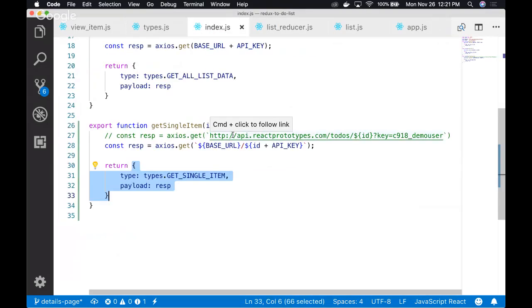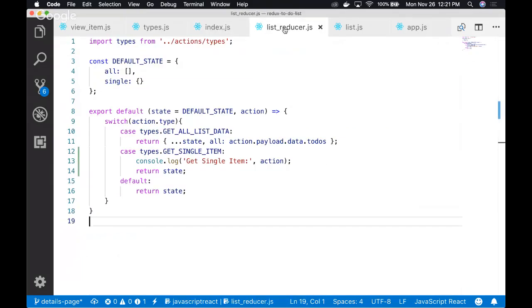So we defined our function. When this function gets called, it's going to return this object, pass it into the reducer as the second argument, which will be action. We're going to check the type property. And when it matches, we should see a console log of whatever data we got back from the server.